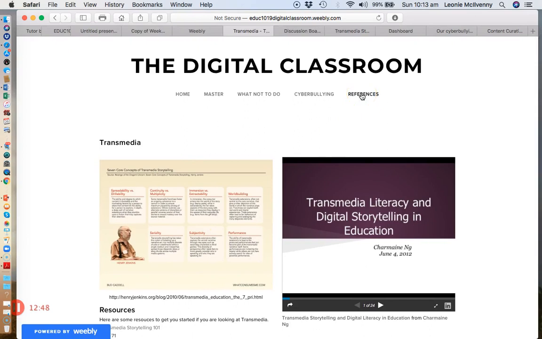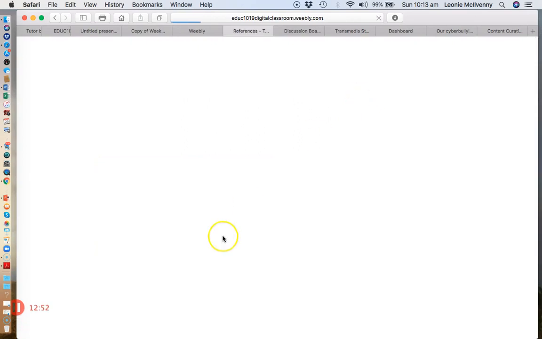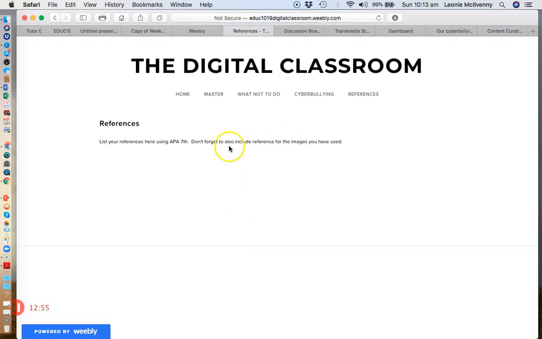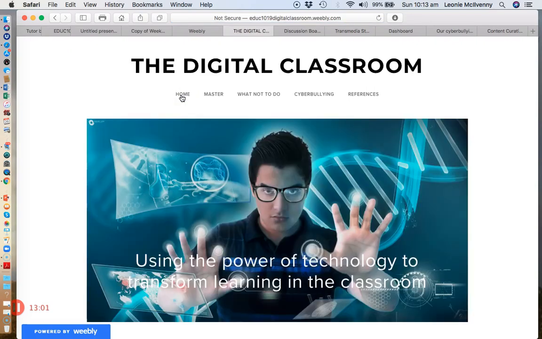And obviously you would have references, a reference page, which will be APA 7th. And also don't forget to include references for your images. Okay, so that's, yeah, very quick overview.